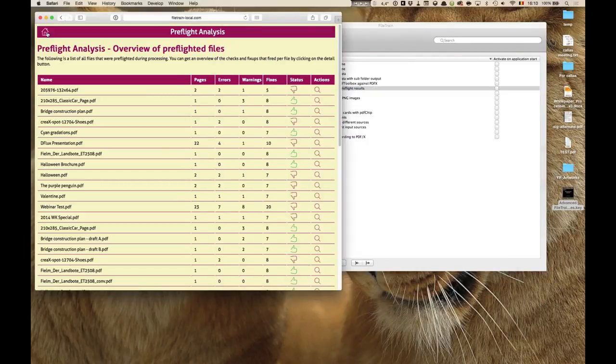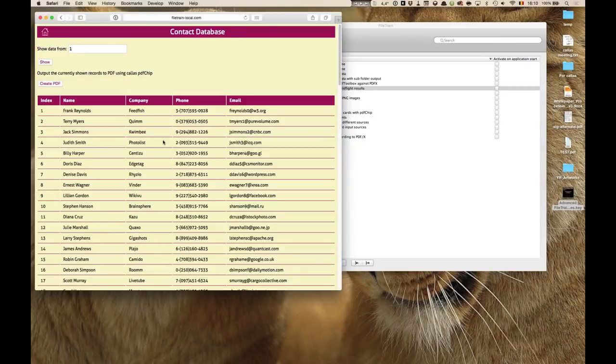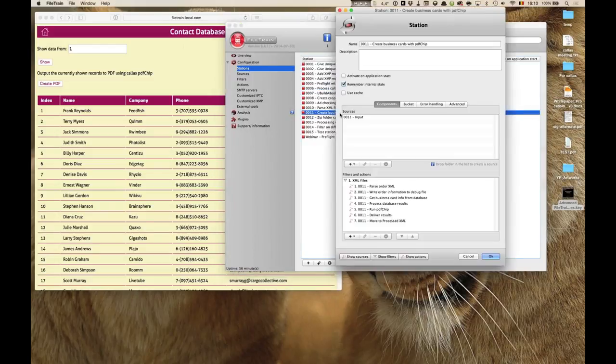Now, before we do that, let me show you this second example called contact database. This is a little bit different. I can show you here using a website what the principles are, but then I will have a station in FileTrain that does almost the same thing in a little bit different way, but almost the same thing, and that is this one here, number 11, called Create Business Cards with PDF Chip.